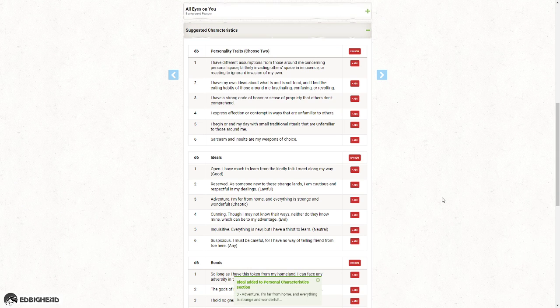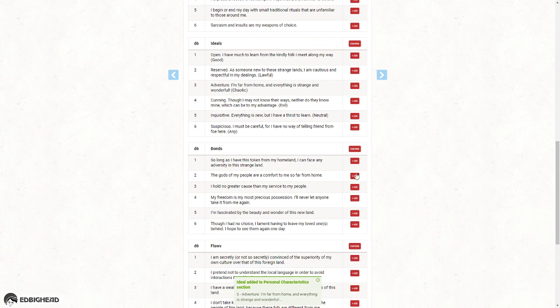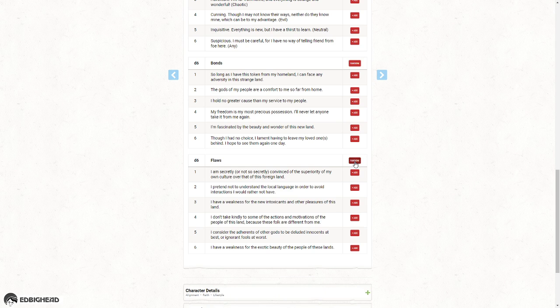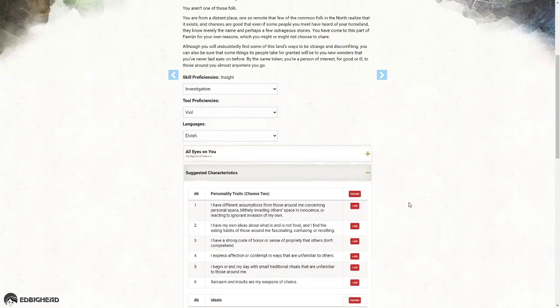And let's do random ideal. Adventure: I'm far from home, and everything is strange and wonderful. Okay, cool. Bonds: I hold no greater cause than my service to my people. Okay, interesting. And then my flaw is I'm secretly, or not so secretly, convinced of the superiority of my own culture over that of this foreign land. Oh, great.